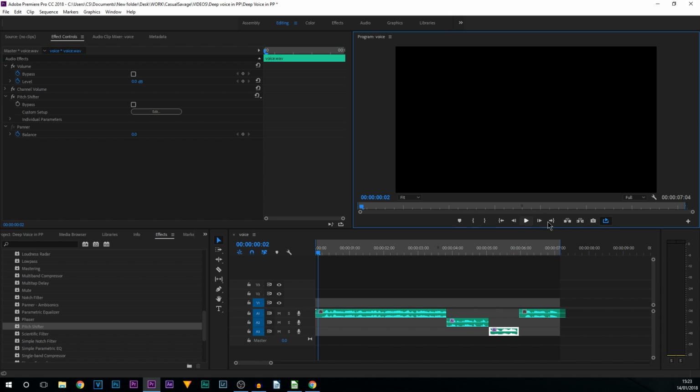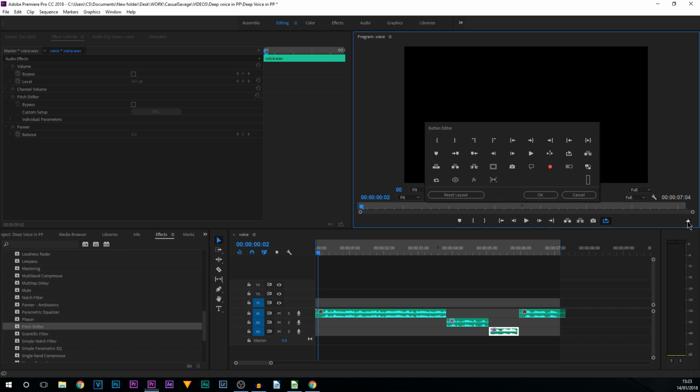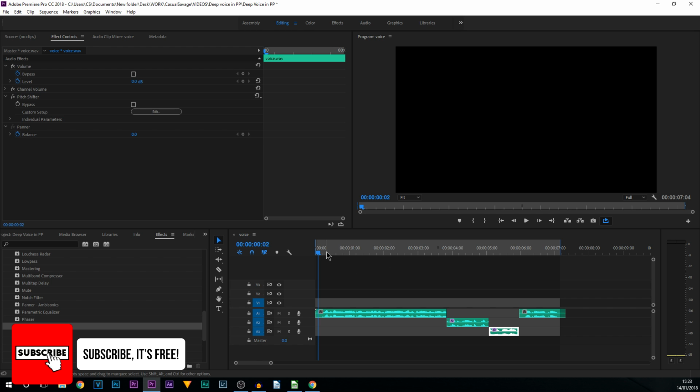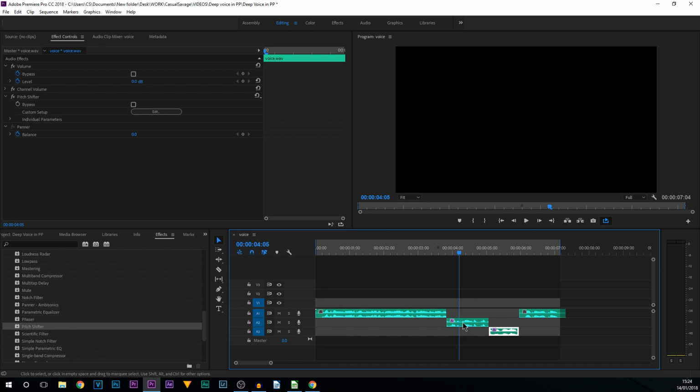You may not see it here. And if that is the case, come to this plus button. You can see here's the loop button, just drag and drop it in here. From there, select OK, and now we can play this through, and the audio is going to keep playing over and over again. Now, come to this audio, and then come up to Effect Controls, and you should see right here it says Pitch Shifter.